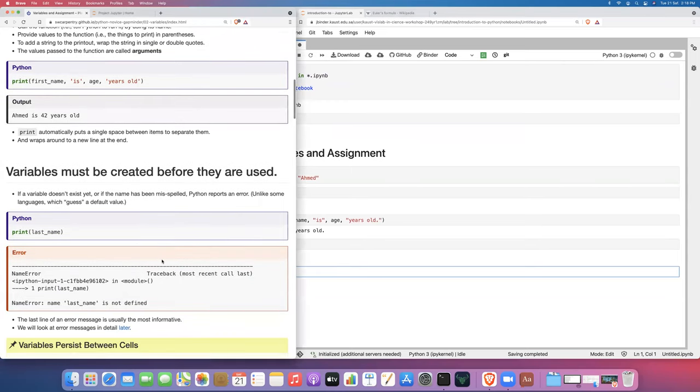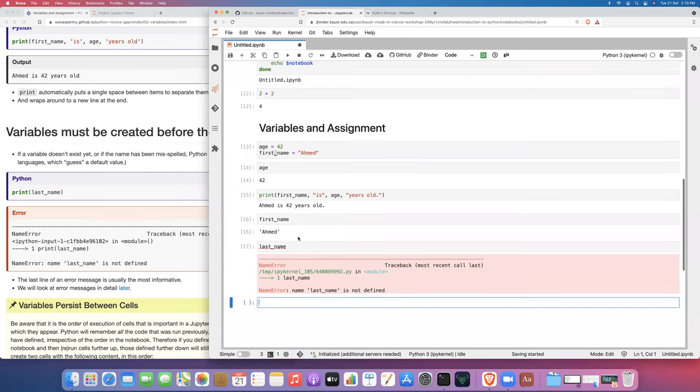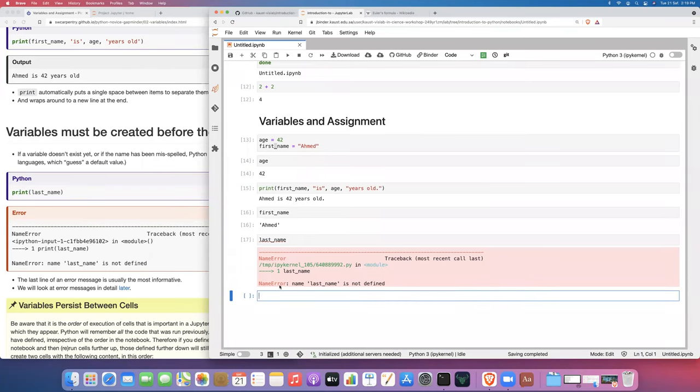So variables need to be created before they're used. For example, if I tried to do something like last name and evaluate that, I'll get this type of error. And so this is our first error that we've seen in Python. You will get used to them. But this is what an error typically looks like.